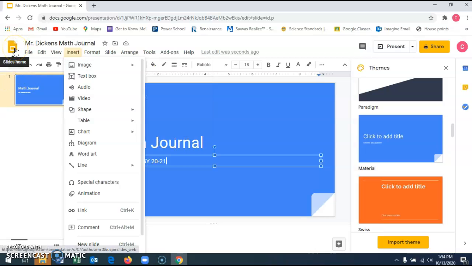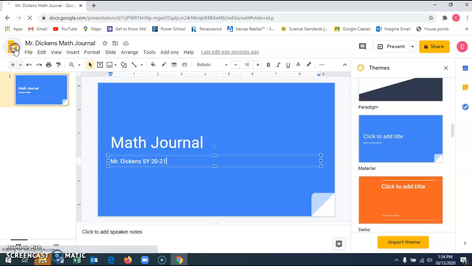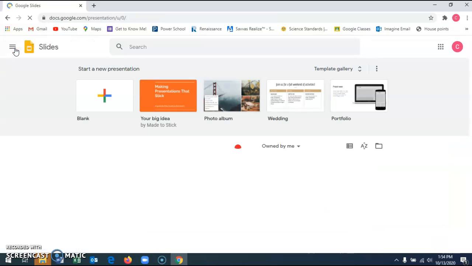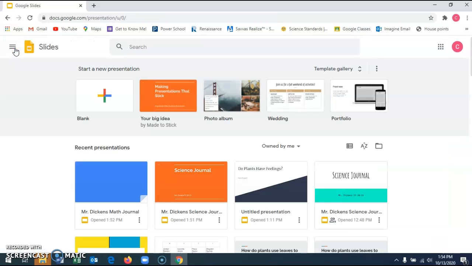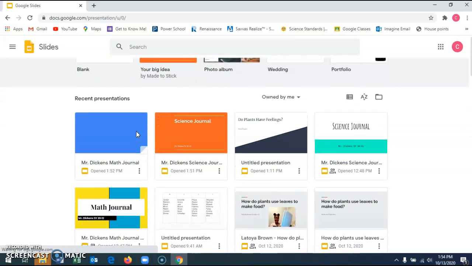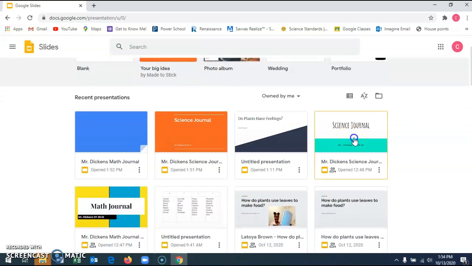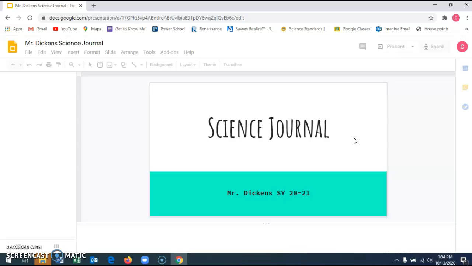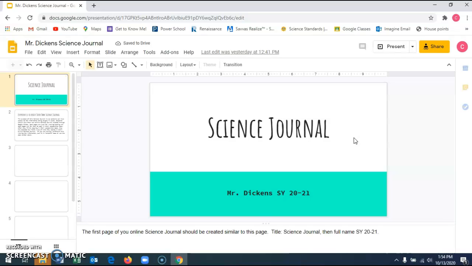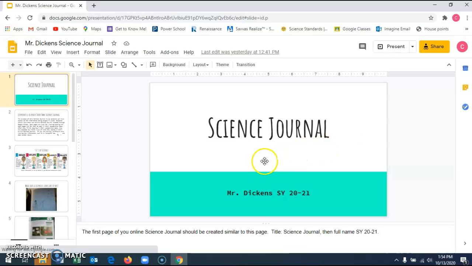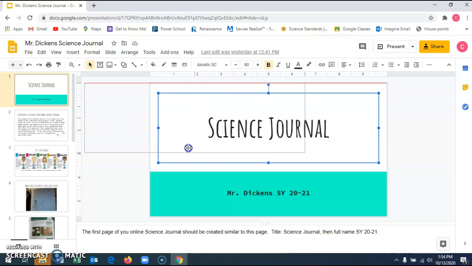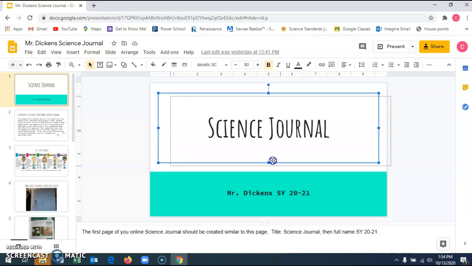So real quick, just to get an understanding, I'm going to go back to slides home so parents and scholars can understand the expectations and what they should have in their science journal. So in their science journal, there are several things. They should have more in their science journal than their math journal. And again, they have to copy it. I do not want them to just copy and paste an image or something that I put in my journal.